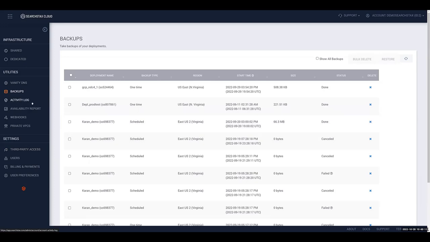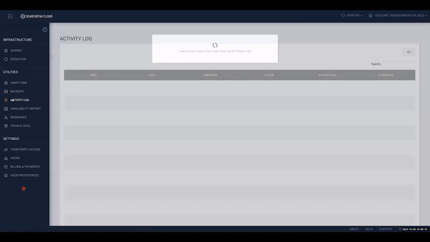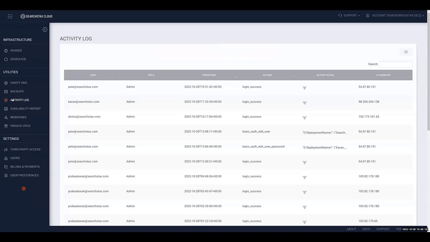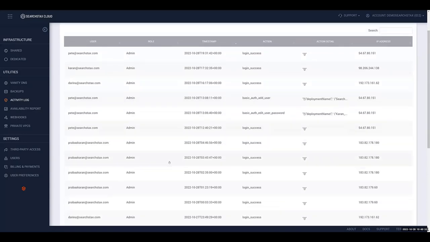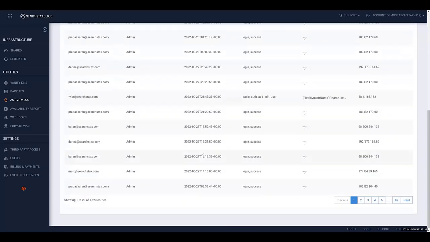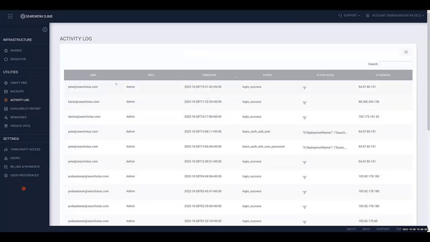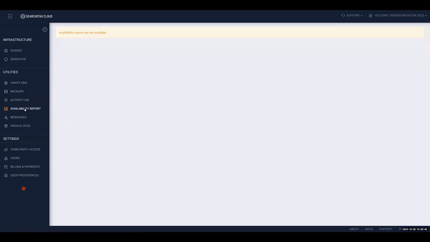We also have the activity log. Now, this activity log is the activity log within our SearchStax Cloud admin control panel. So here you can see that I had a login success earlier. Karen, one of our solution architects, logged in. Darina logged in a little while ago. So it gives you some auditing and governance around how and who is logging into the tenants of your SearchStax Cloud.